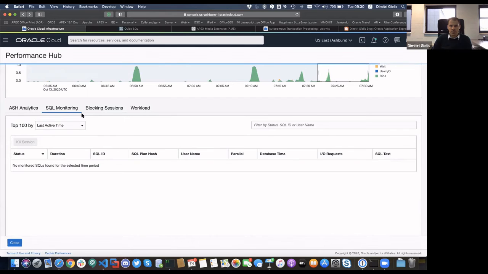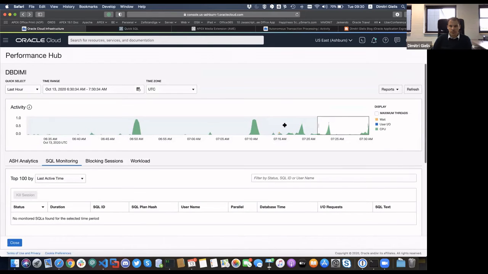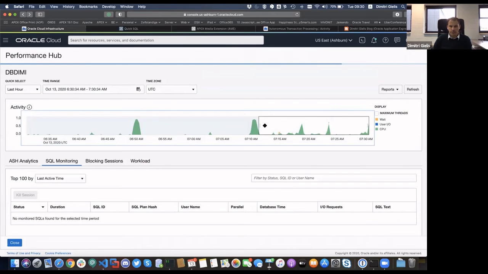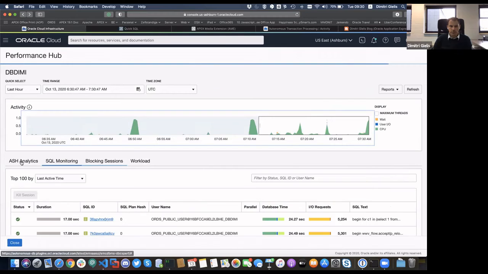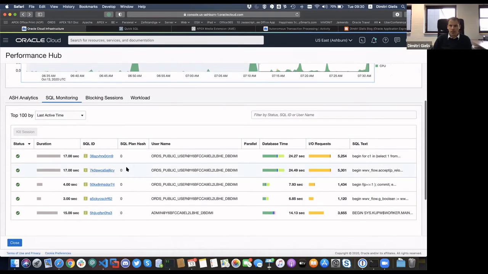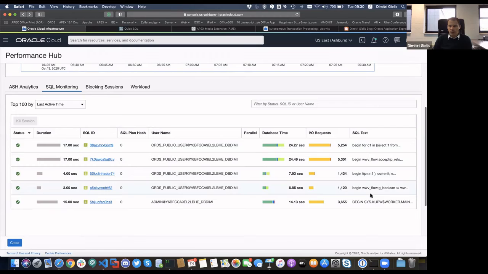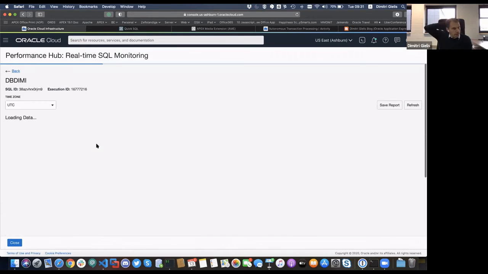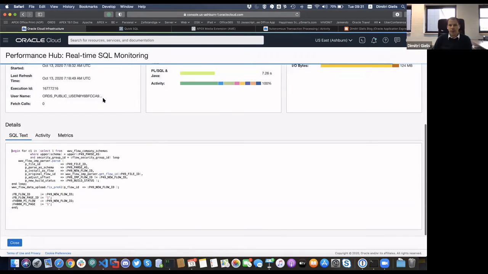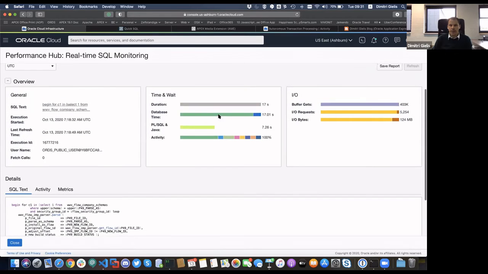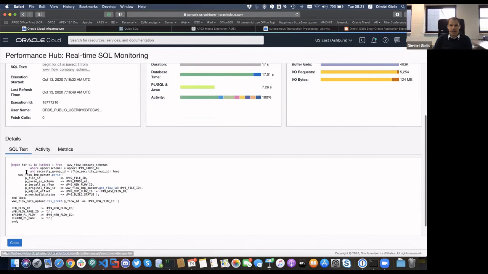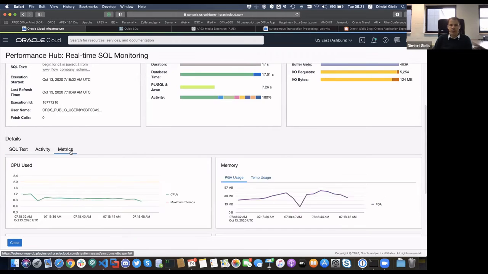Okay, so here I see commands that have been run, but I don't really have much workload. We just created a couple of tables. But let's say I take this one, I can go into it. I get more details, what happened here. I get the text. I can look at more activity, more metrics.